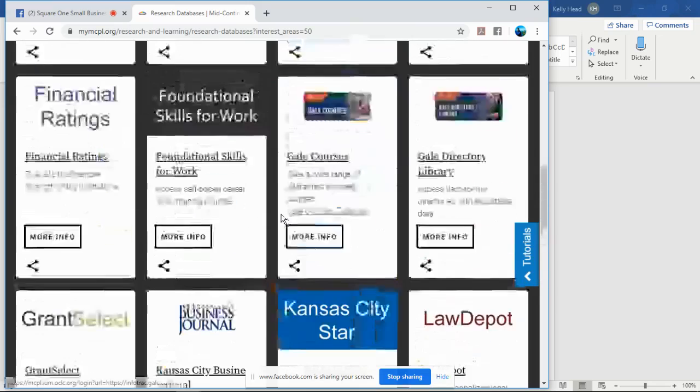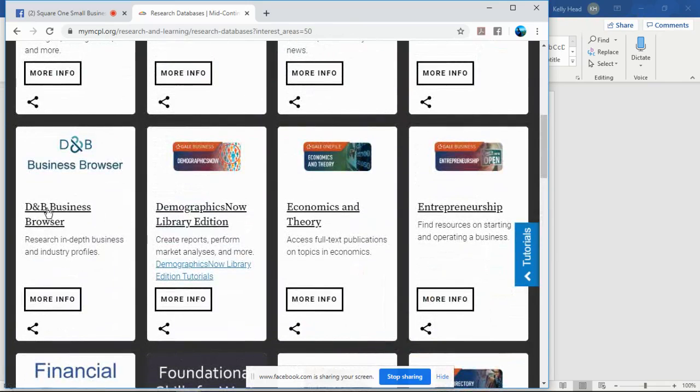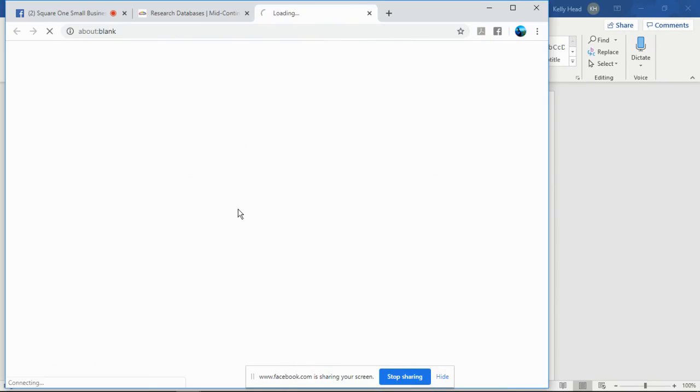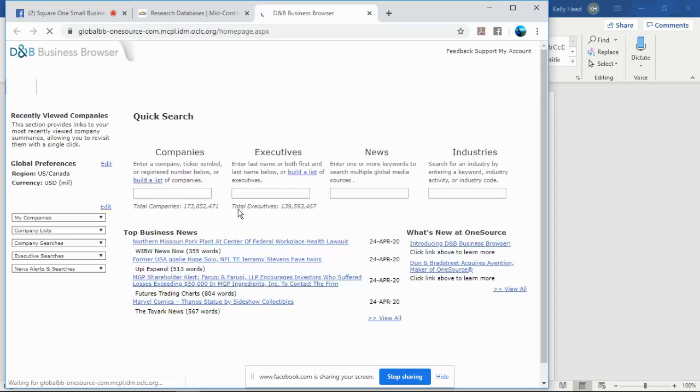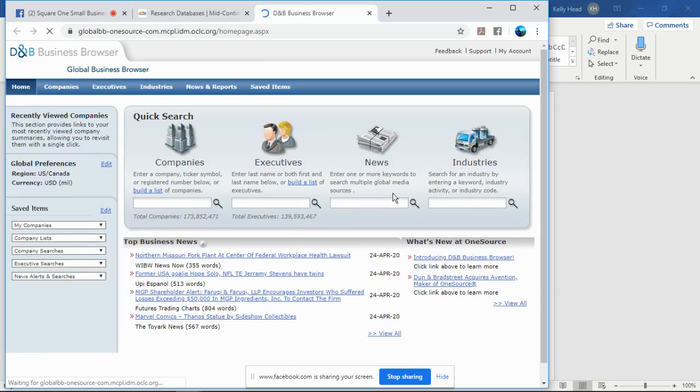Another one that you may want to check out is the DNB Business Browser. So DNB stands for Dun & Bradstreet. It's a big business news source. They have a lot of great information. So I mentioned you can search based on your NAICS code. So you can type that code in here and it will pull up articles related to your industry. So that's a good place to look for industry news.